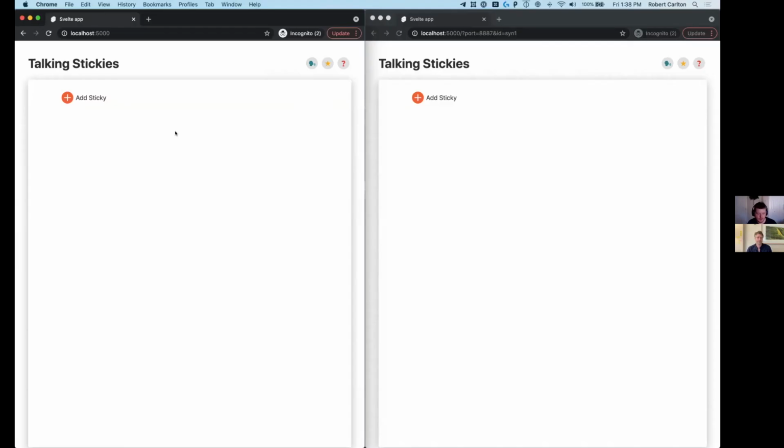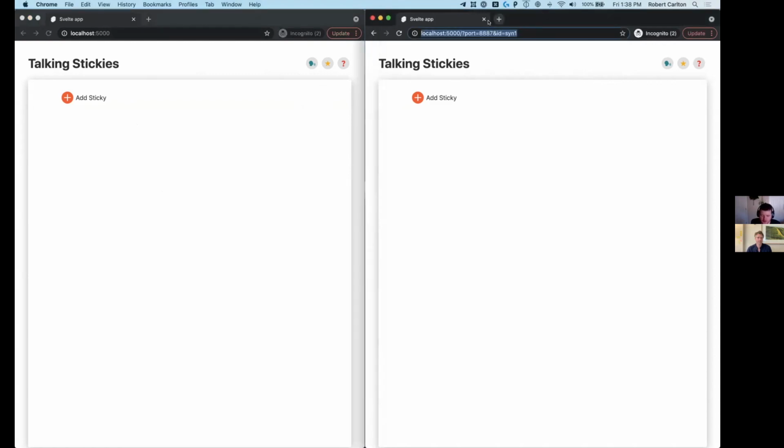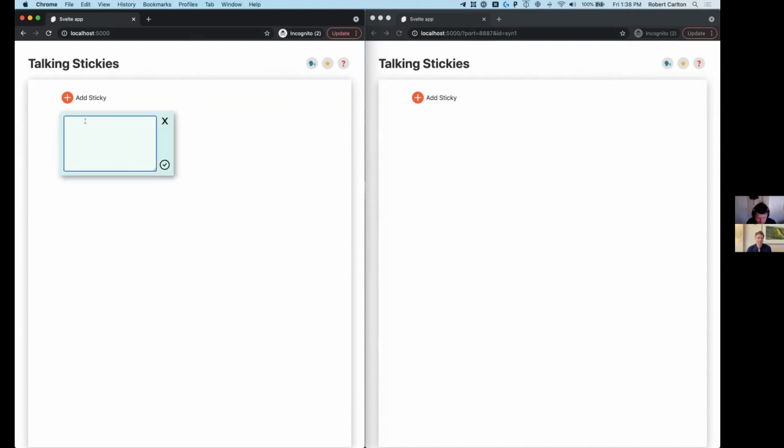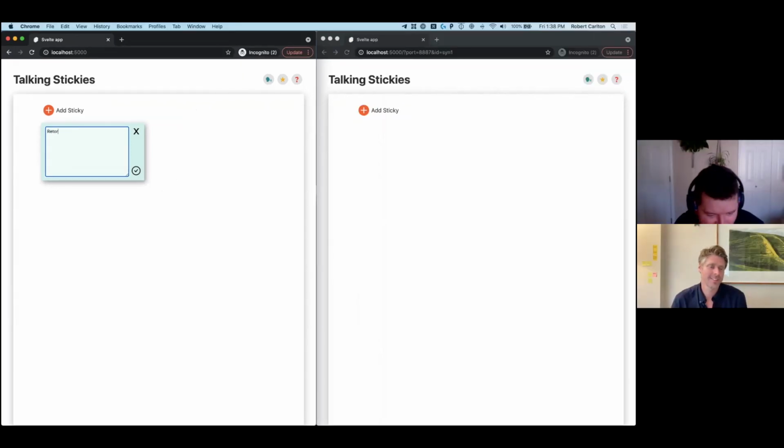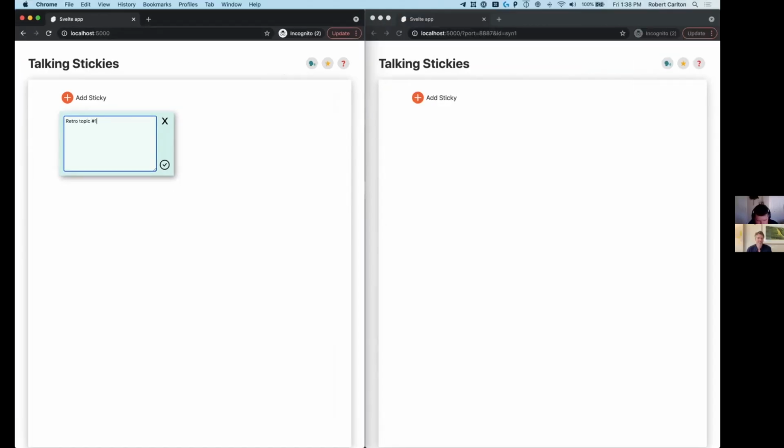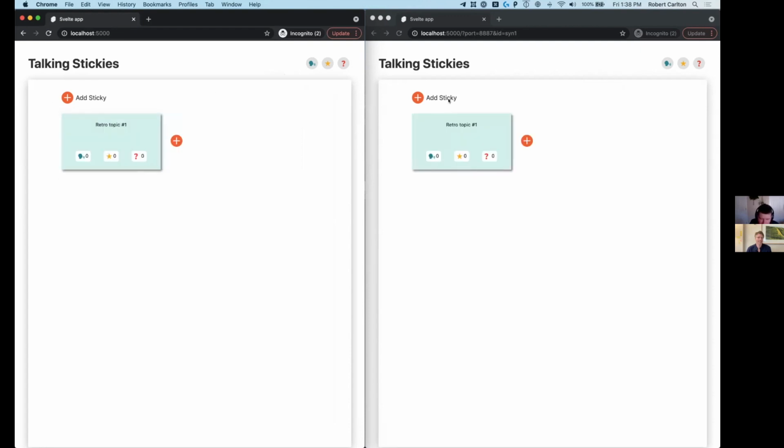Okay, great. All right, so this is just 2 users. Right now, for local dev, we specify the user by specifying a different port and app ID. In practice, everyone will have their own conductor with their own agent, so that will all happen naturally. But when you're developing, sometimes it's just easier to do it this way. Give me some retro topics. Just like retro topic number 1, and then you see it immediately appears in the other agent's window.